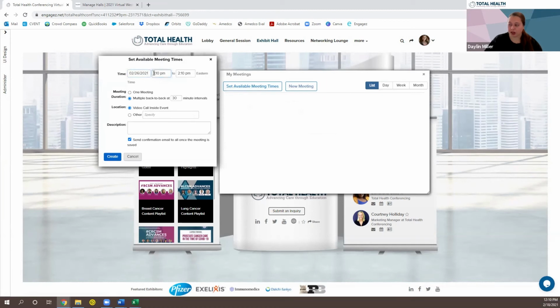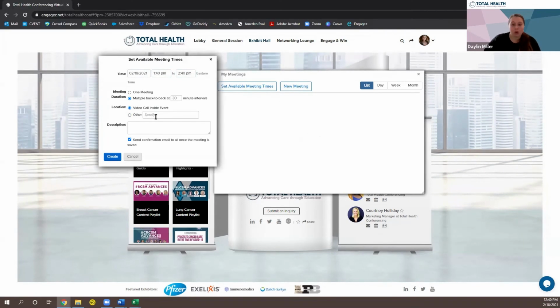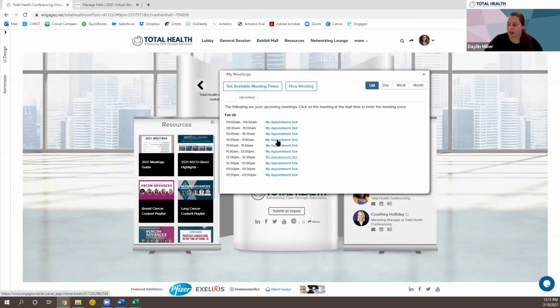the time frame that you're available, if you want it to be back-to-back appointments, what time interval you want it, as well as if you'd like it to be the video call or specify another option like your phone or a separate Zoom or WebEx. When representatives or colleagues schedule an appointment with you, both parties will receive an email notification and you'll have the option to add it to your calendar. You'll now see all of your available appointment slots within this Meetings tab.